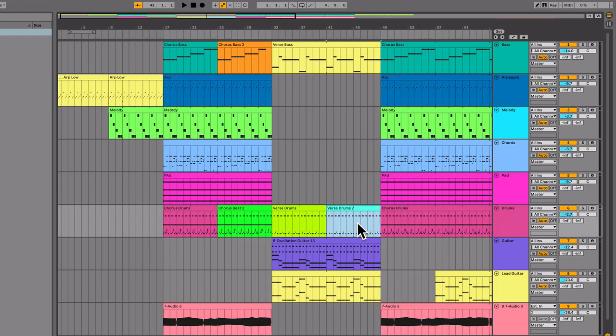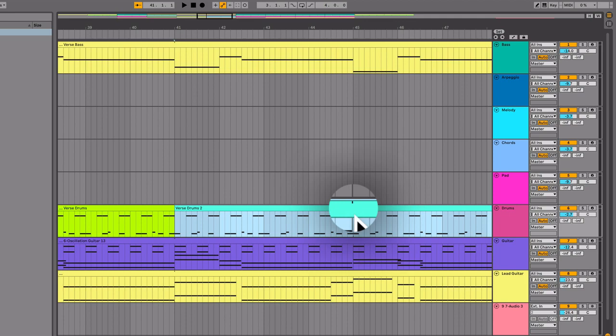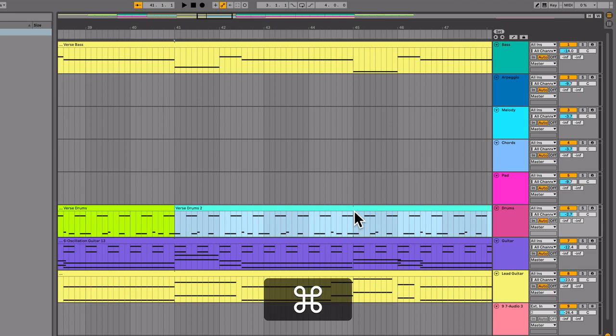Once again, I'll join these clips together, as if we zoomed in again, you'll be able to see this little marker there, indicating that it's a clip that's been looped. So now I've got it selected, I'll press Command J or Control J, and it disappears, and now it's one long clip.